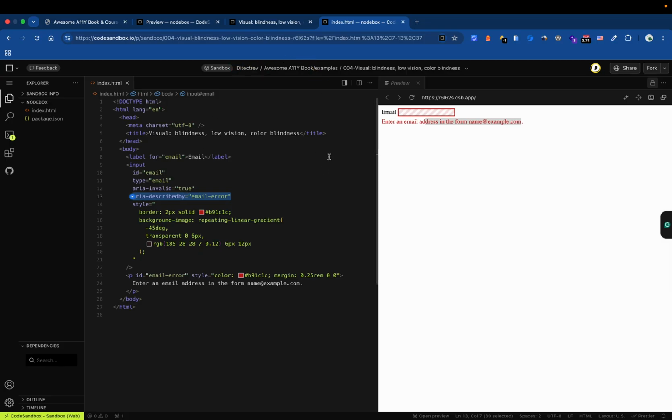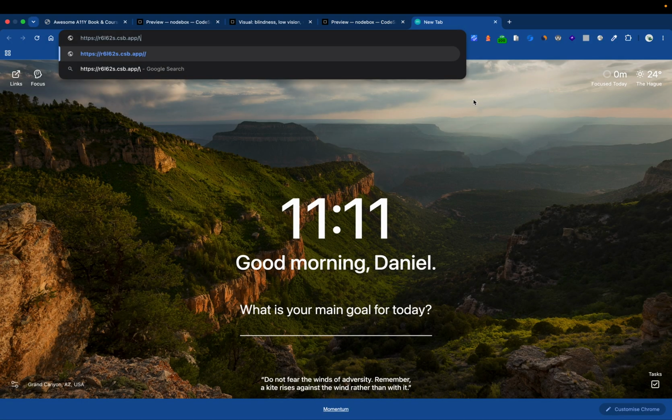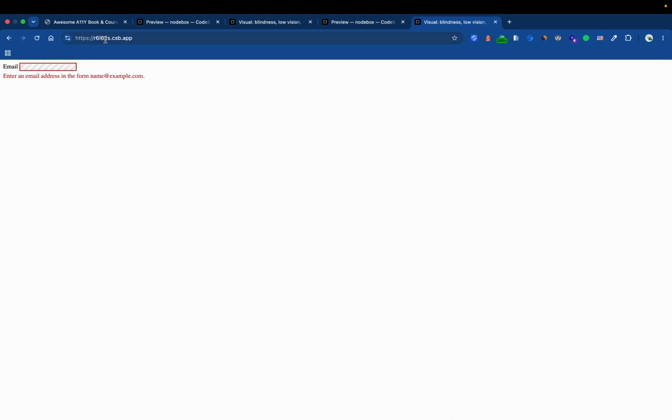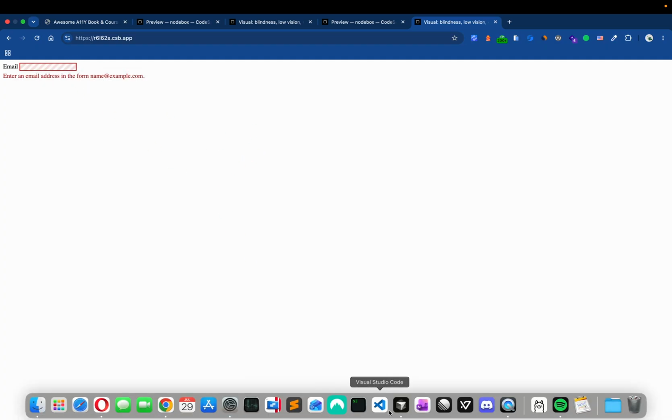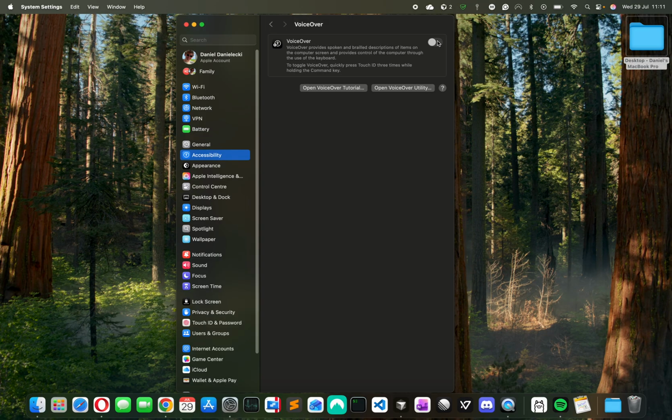Okay, so now we will see. I will copy this link, go here, and we will see. This doesn't do anything because it is just hard-coded to show the error again.